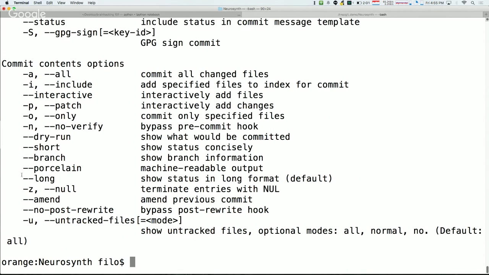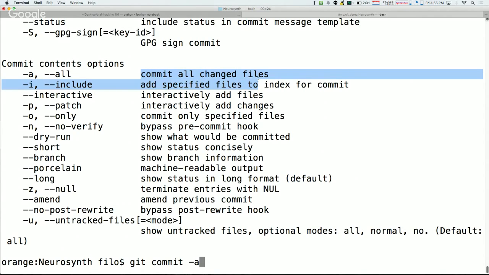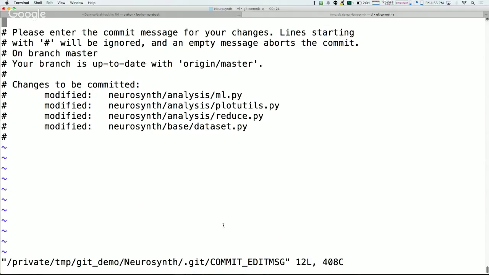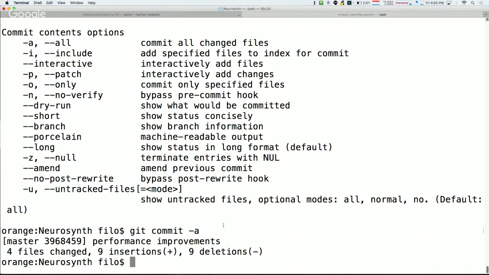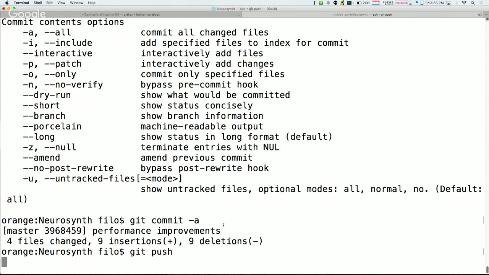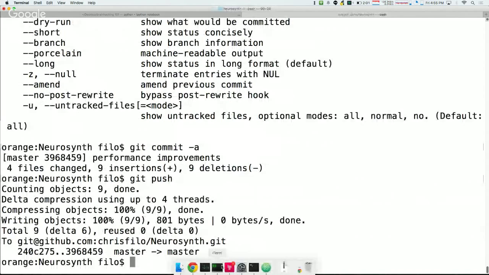So I do git commit -m, and that doesn't work because I need -a, which, it says here, commits all changed files. Yeah, so it's not modified, but all. I'm sorry. All right, so git commit -a. Here I say, performance improvements. Right. All right, do that, and now I do git push. Right. So I have pushed those changes.